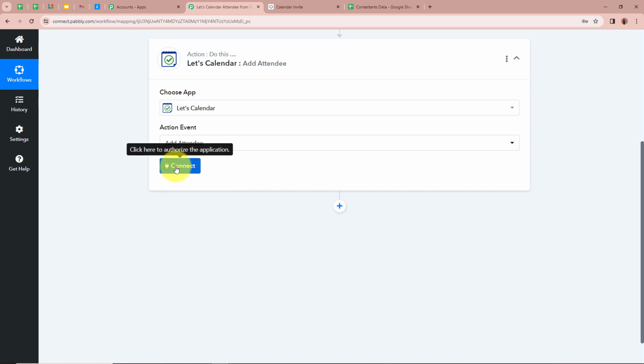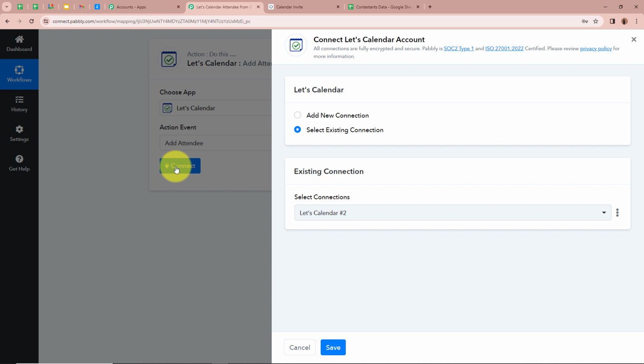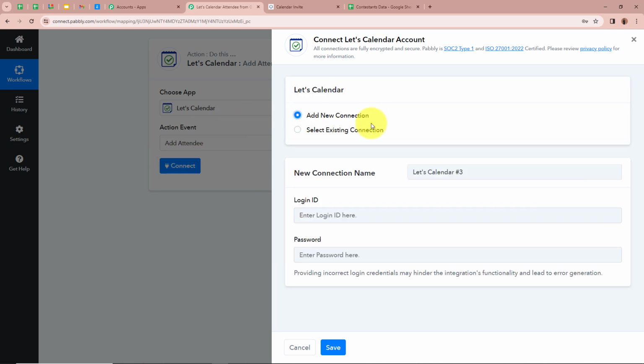After that, we are going to click on Connect to connect Pabbly Connect with Let's Calendar. Then a new window is going to appear in front of us, on which we have to click on Add New Connection. But if you have an existing connection, you can choose this option. After that, it is asking for the login ID and the password. So I'm going to enter the login ID and password of my account in Let's Calendar.